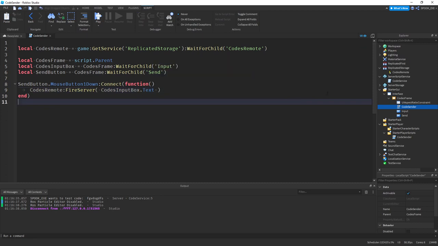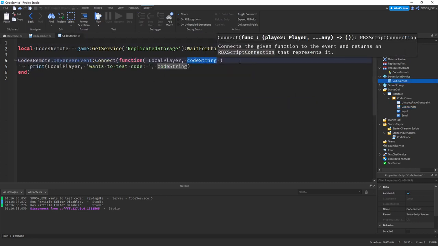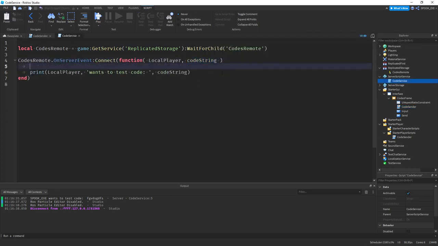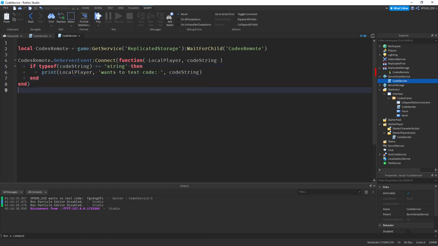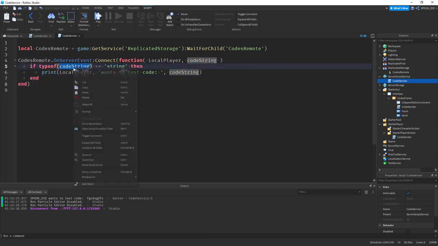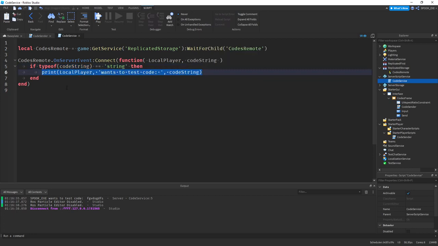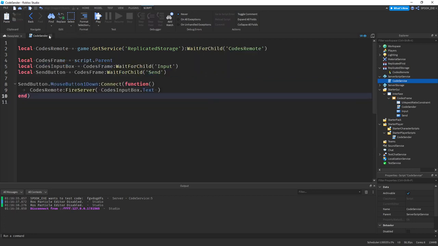So I'm just going to remove all of them, and we're just going to go back here, and I'm going to say this code string variable here. If type of code string is equal to string, then we want to print. You've seen me do this a lot in the RPG series. All I'm doing is just checking whether or not whatever the player passed to us is a string, and only if it's a string, do this. And that's pretty much done.